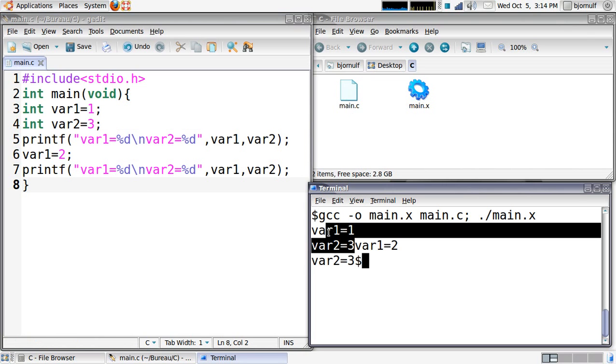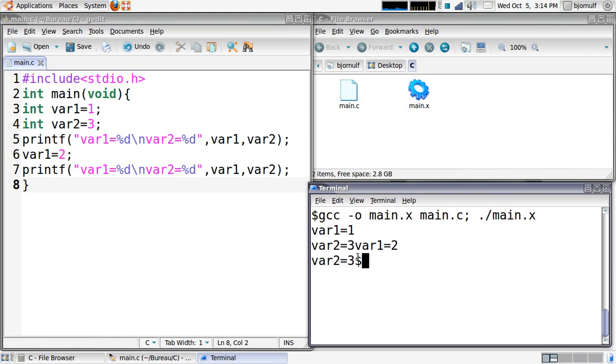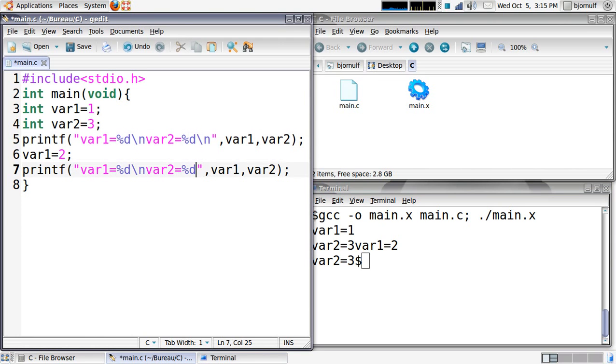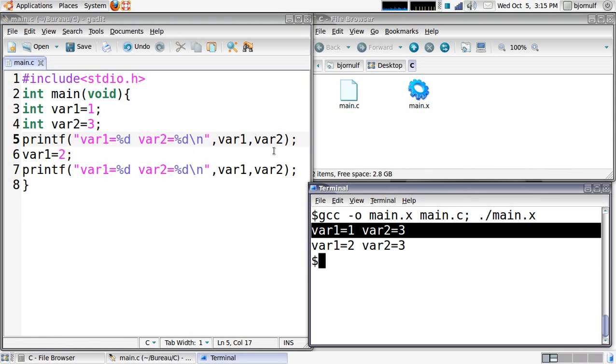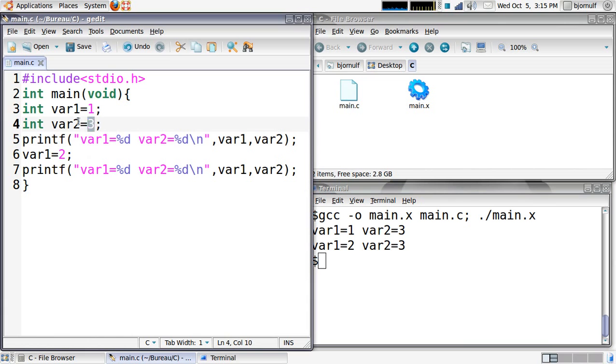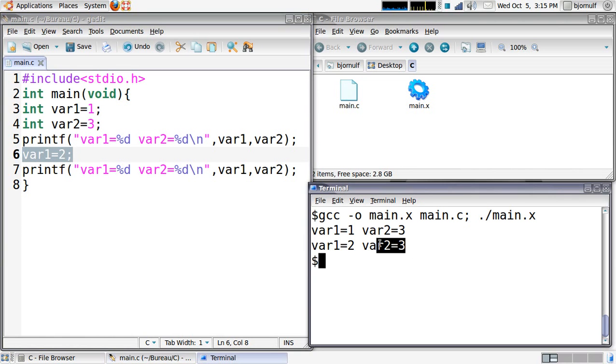Here you can see this is the result for the first command, and this is the result for the second one. So we'll print a new line so it will be more clear, and here we will put a space so it will be only one line for each printf. Okay, let's clean this out. Here we are. var1 equals 1, var2 equals 3. Okay, here of course it's 3, nothing wrong. Here var1 equals 2 because we have changed the value of var1, and var2 is still 3, no problem. Okay, so here we are.